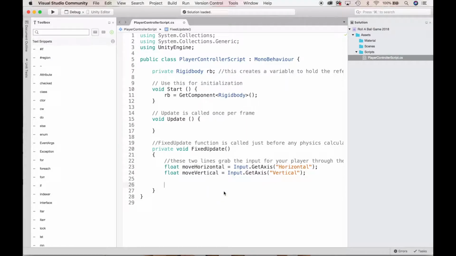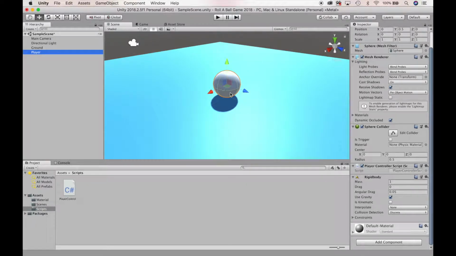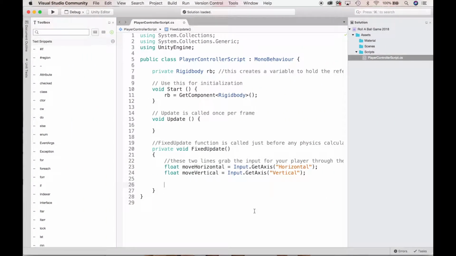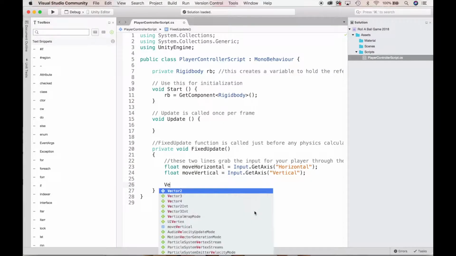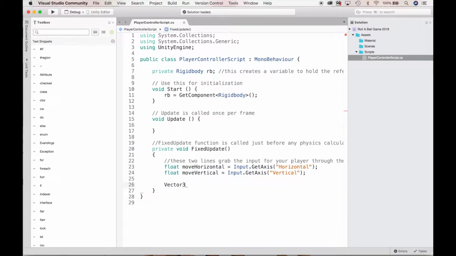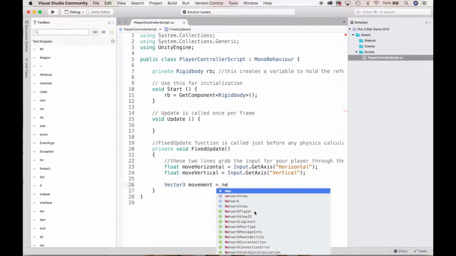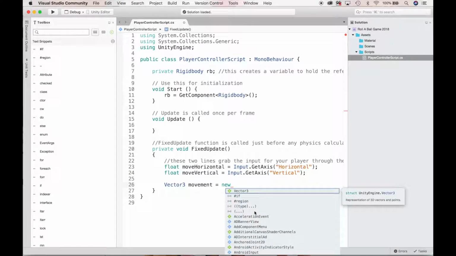Now what I need to do is grab that because I intend on applying a force to the sphere based on the user pressing left, down, up, and right. So what we're going to do is create what's called a Vector3, and if you don't understand what a Vector3 is, don't worry about it, that's fine. You're basically just mimicking what I'm doing right now, and as time goes on, this will make more sense. So I'm going to create a Vector3. Now a Vector3 is nothing more than a three-dimensional vector.